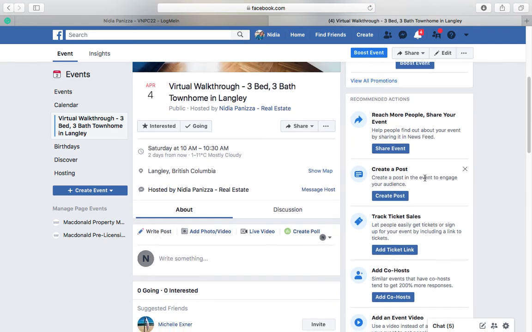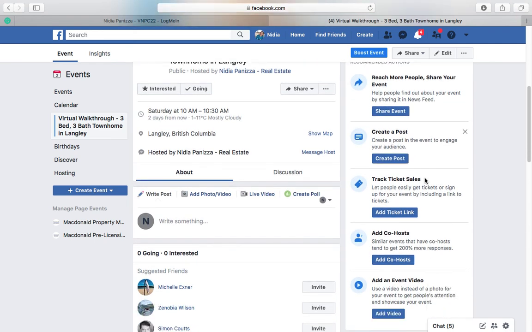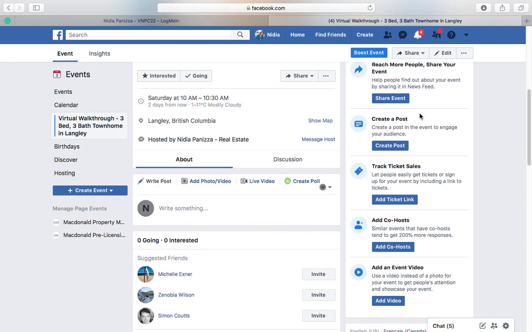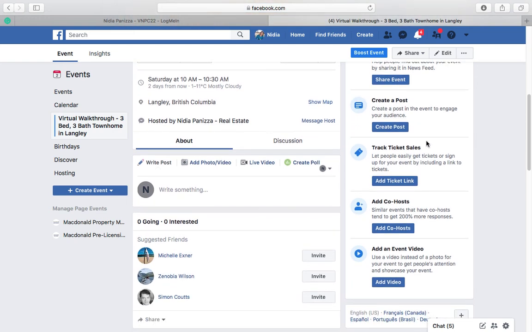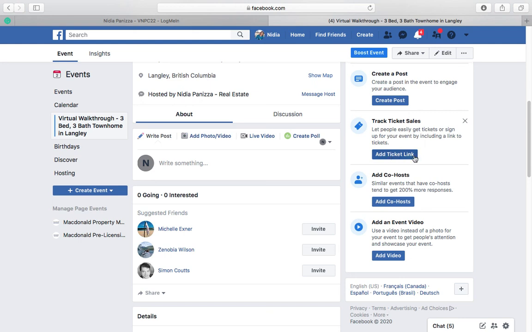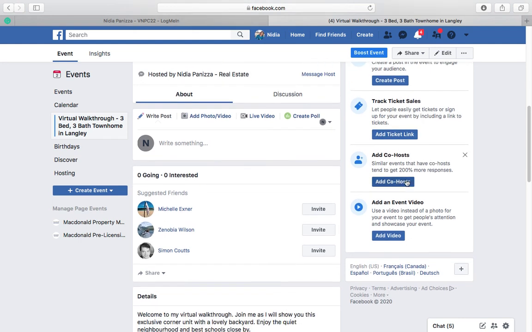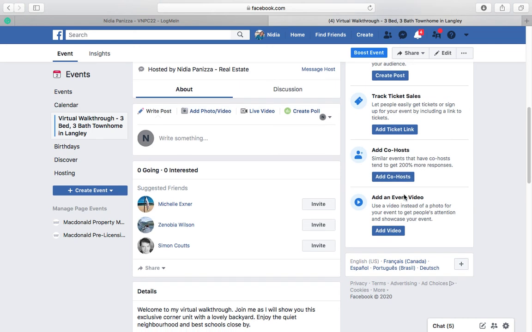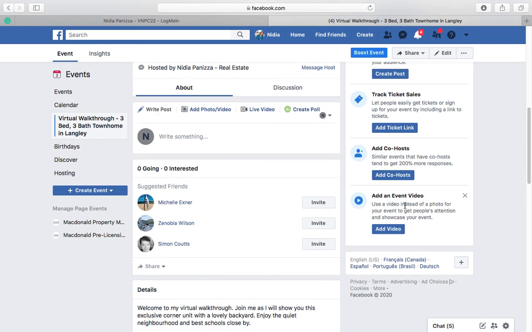Right after the boost event button, you will find more recommended actions. As I said before, you can share the event in your newsfeed, or maybe you can create a post to engage with your audience. If you're selling tickets, you can add a ticket link. You can add co-hosts if you partner with another company or another real estate agent. And you can add a video to engage better with your audience. For example, you can record yourself inviting people to attend your event.